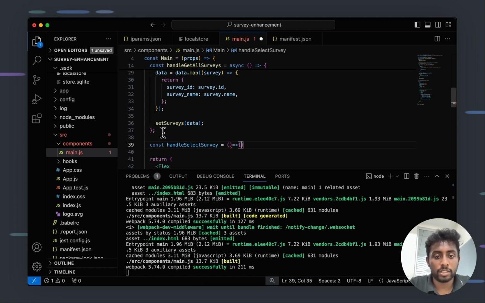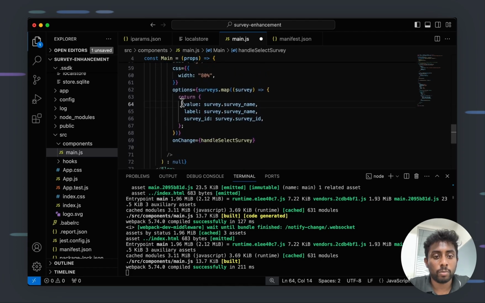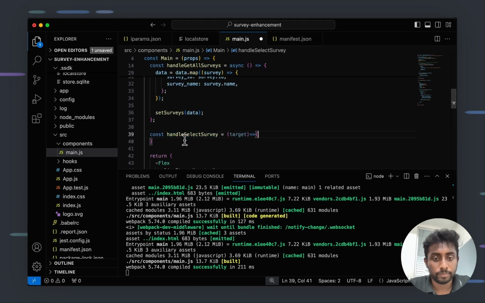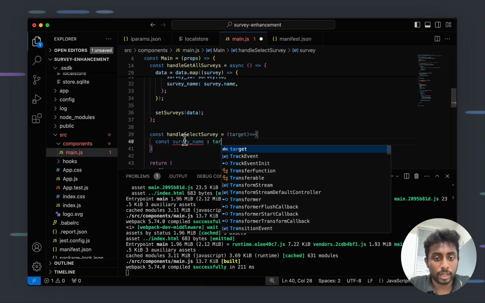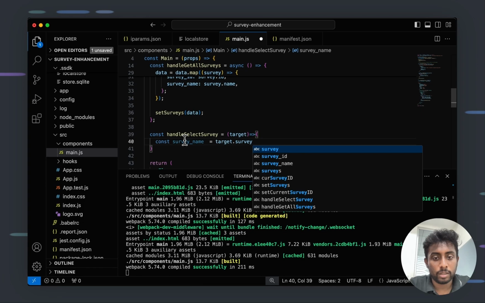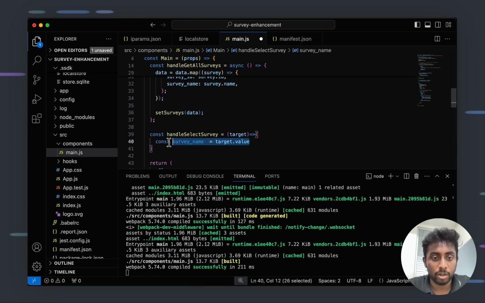Here there is an advantage of using Twix. Usually when we are passing a handler function, you will get the event property over here, but here you can directly get the target itself. That is, you can directly fetch this object that you have passed within the options. This is one advantage of using Twix. So that means I can get the survey name using target dot value. Using target dot value, I can get the actual survey name. Using target dot ID, I can get the actual survey ID. Got it?